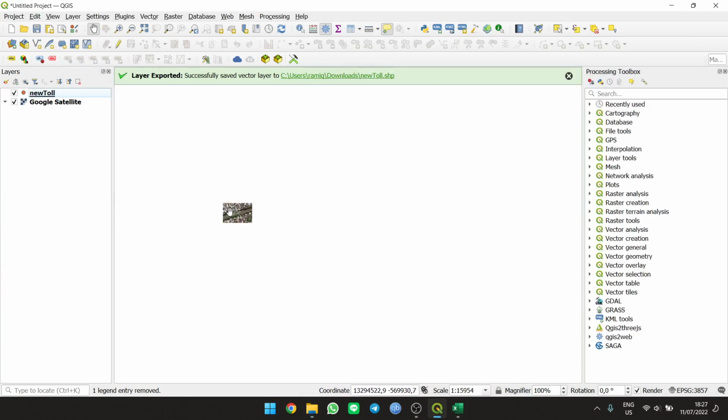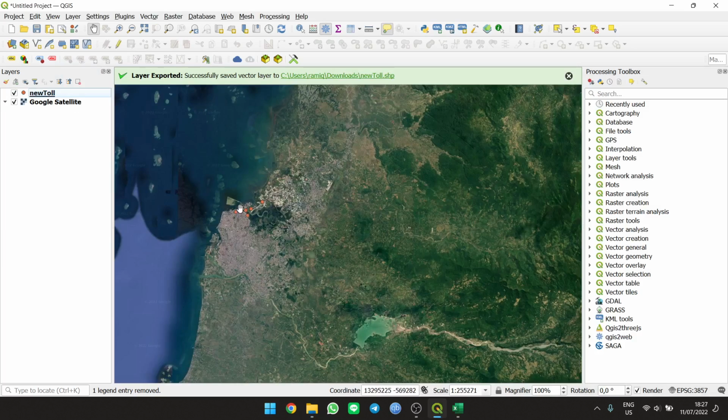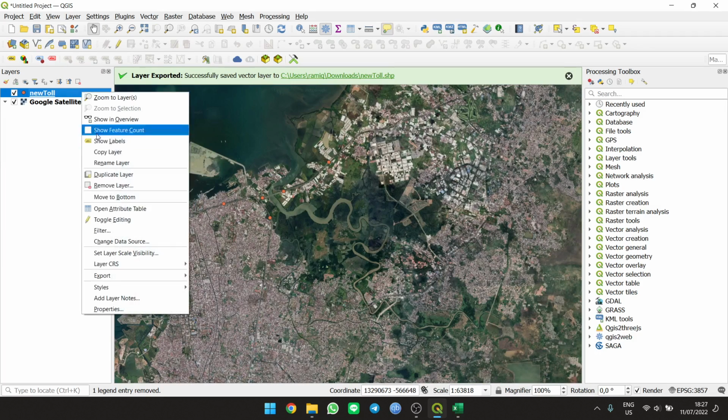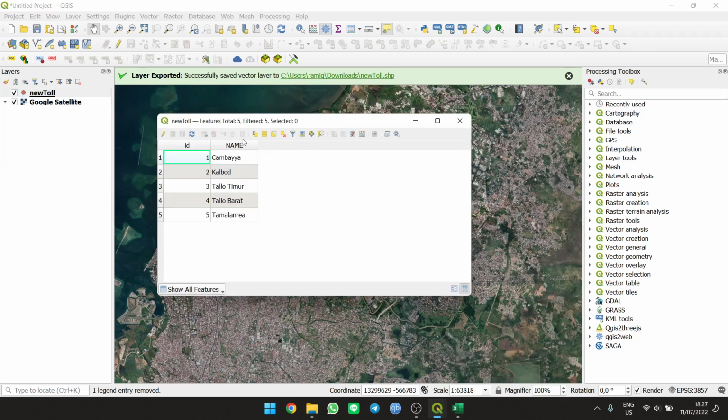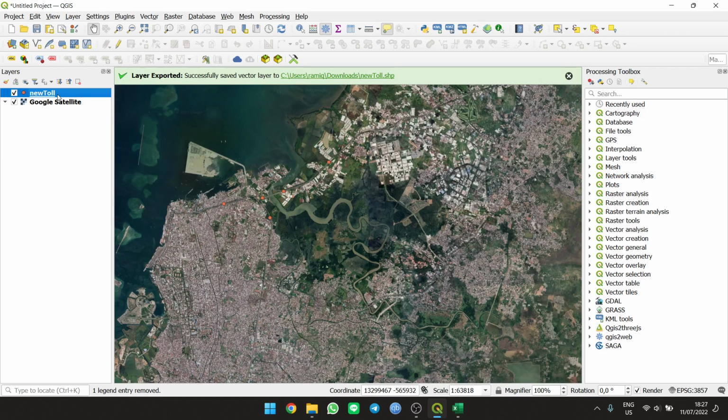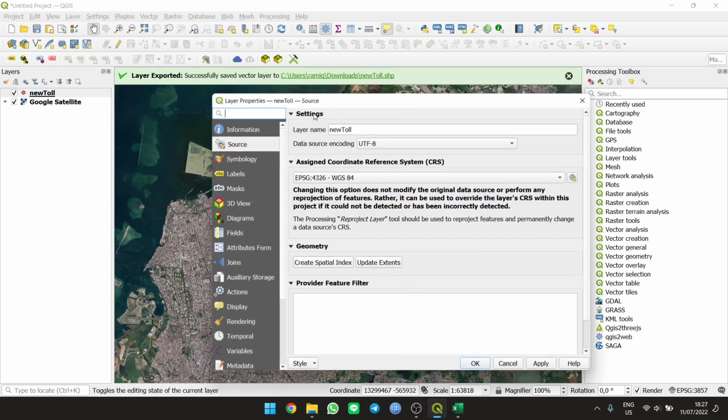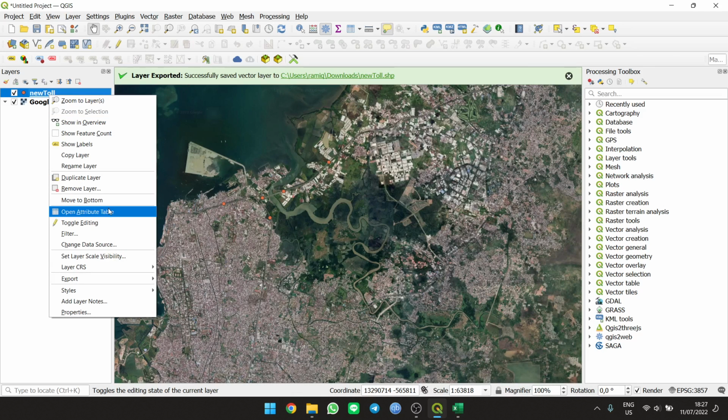There are multiple toolkits here, a five toolkit example. So we're going to open the attribute table. Yeah, it's very easy. First, we need to make sure what kind of coordinate reference system it has. This one is using WGS 84. Remember that, don't forget.